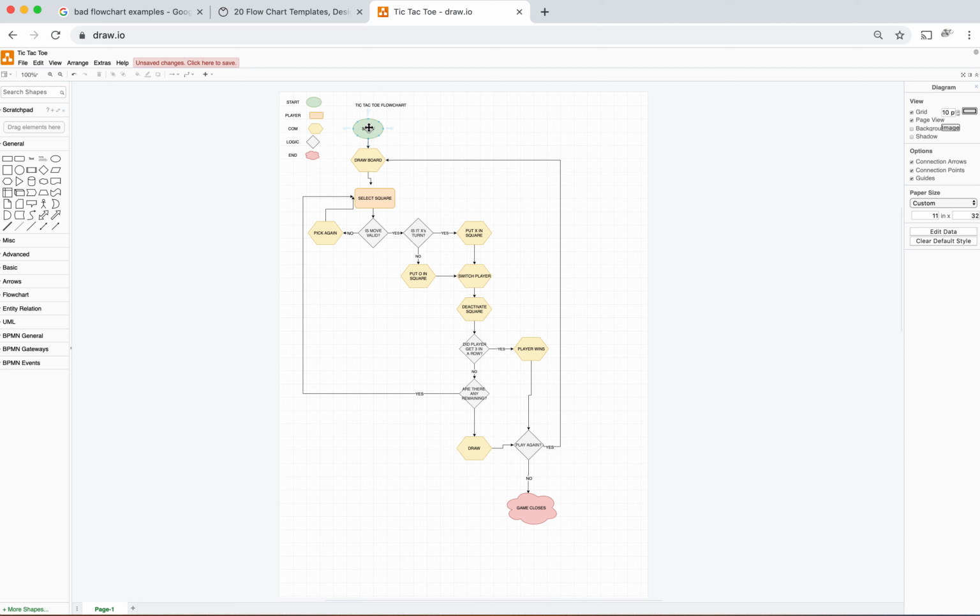So there we go. Start, draw a board, select a square. Was the move valid? Yes. Is it X's turn? Then yes, put an X in the square. Switch players, deactivate the square. Do they get 3 in a row? No. Are there any remaining? No. Oh, I forgot one thing. Are there any remaining? Yes. It does actually go back to select a square.